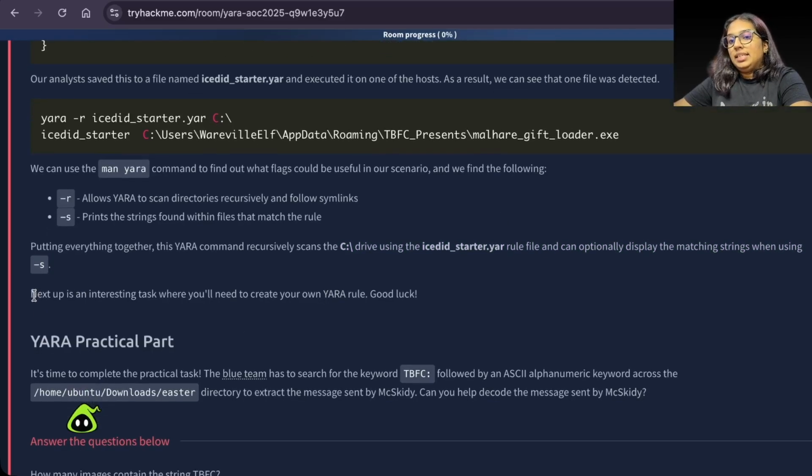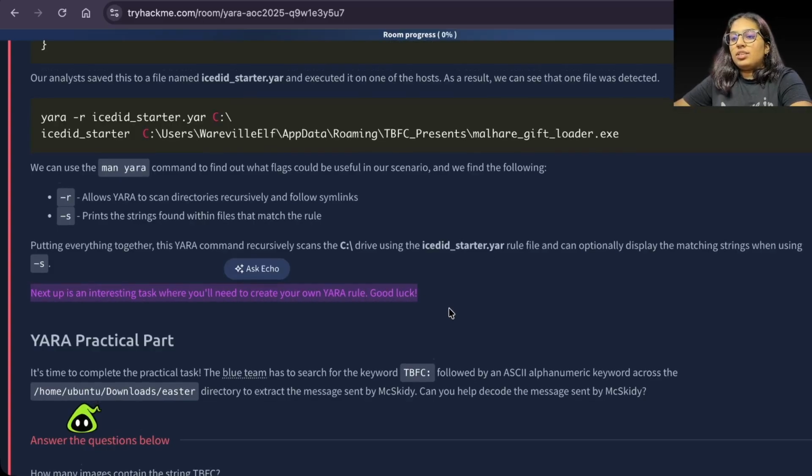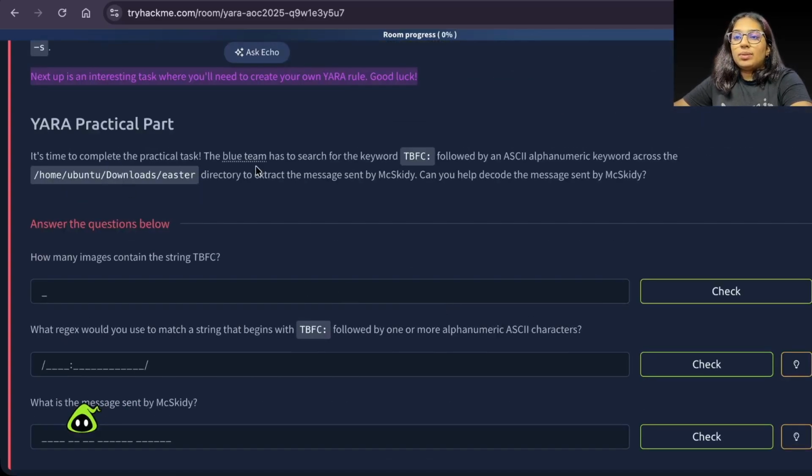Next is an interesting task, to create our own YARA rule. It's time to complete the practice. The blue team has to search for the keyword TBFC, followed by an ASCII alphanumeric keyword across the directory to extract the message sent by McSkidy. Can you help decode the message sent by McSkidy?